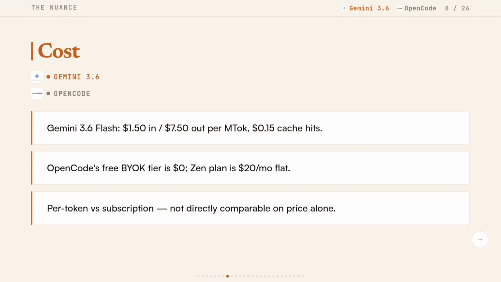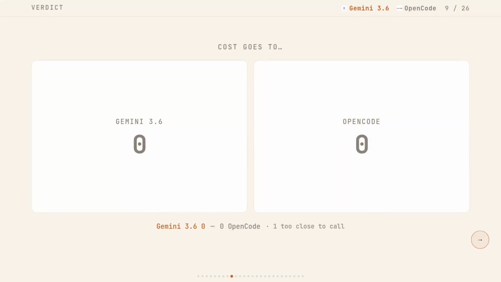But OpenCode doesn't generate those tokens itself. It just routes them through whatever model you plug in. So the real cost of OpenCode is the subscription plus your model's API bill, and they're just not the same kind of thing. Cost is a tie. They're priced in completely different ways, so you can't score it clean.